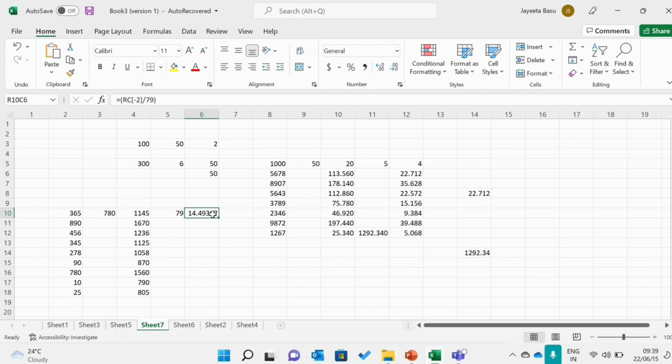You see there are always two types of plus icon that you can see. One is the white one with a black border, and the second one is this black colored plus sign. You drag this plus sign all the way down and you will get all your answers here. Now, because these are remainders, this has come to 0.493.